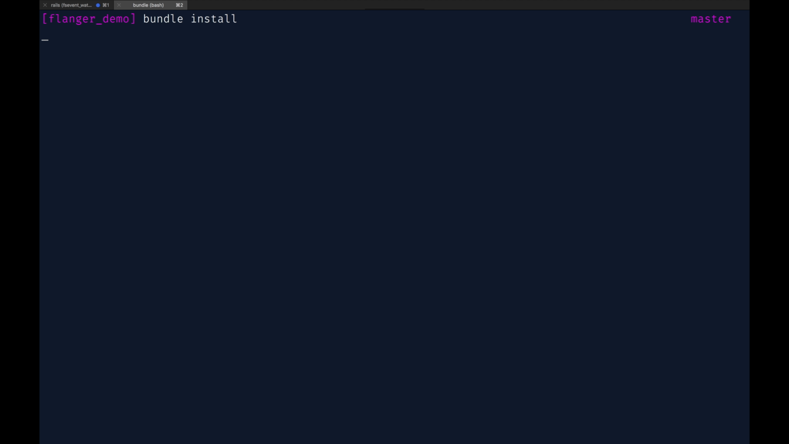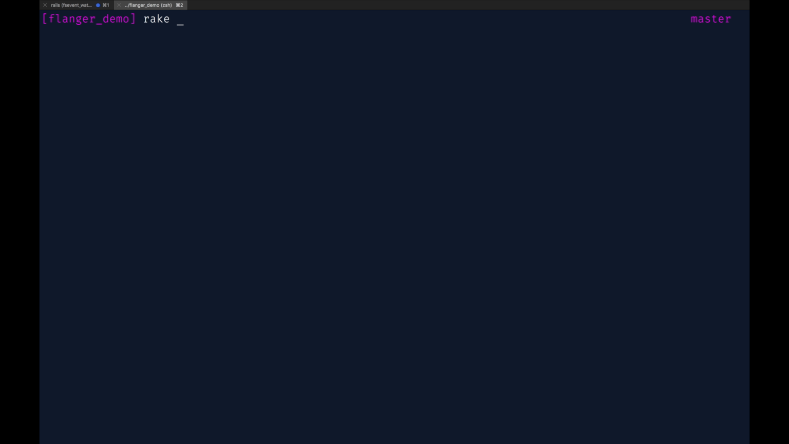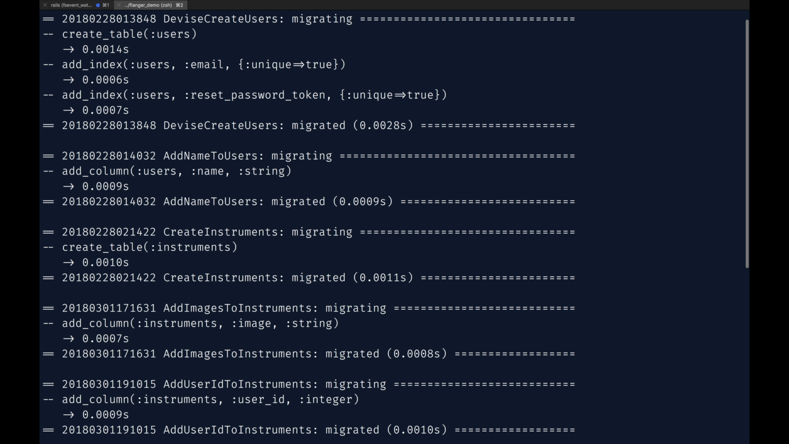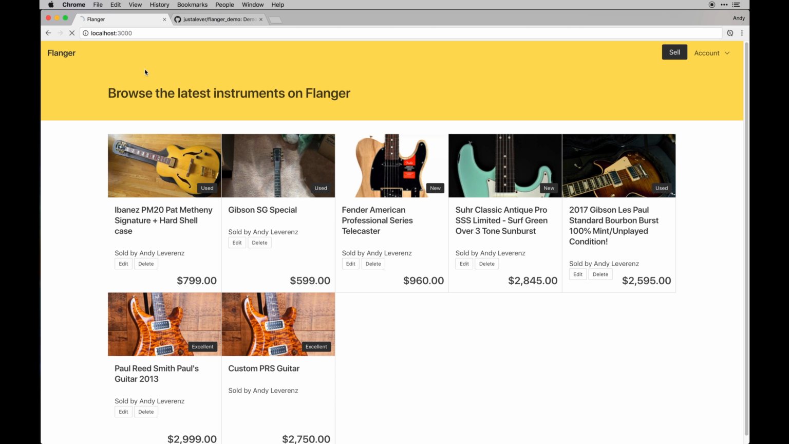bundle install. Okay. And then rake db:migrate or rails db:migrate. Basically creates all our records, which is everything we've done so far. Awesome. And then you can run rails db:seed, and that's done. So then we could just run server, and this will be the Flanger demo app. As you can see, seeded. So same stuff, but it's just my other account instead of both accounts.